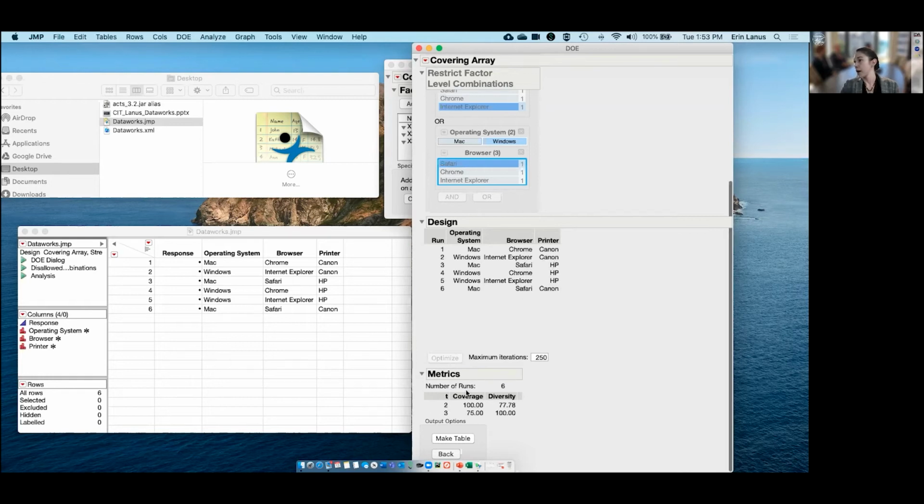And so now I have number of runs is 6. So I have 6 tests in my test suite. I have 100% coverage of my two-way interactions. And it's also giving me some information about the next level up. I've got 75% coverage of the 3-way interactions.